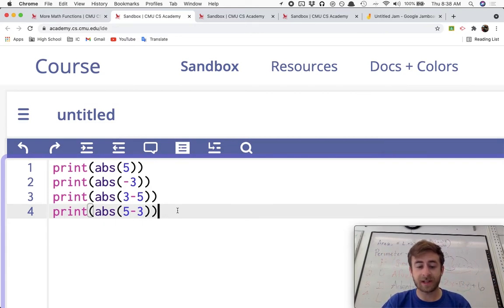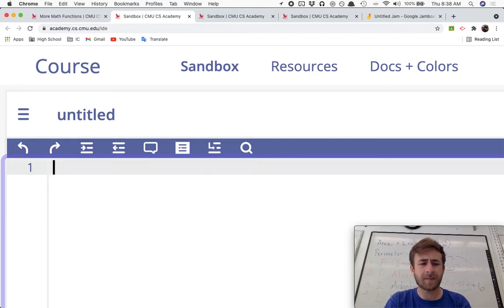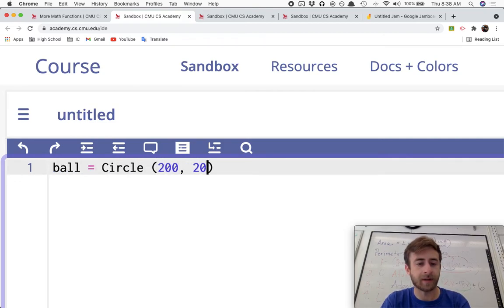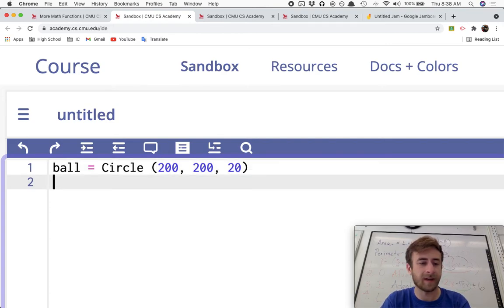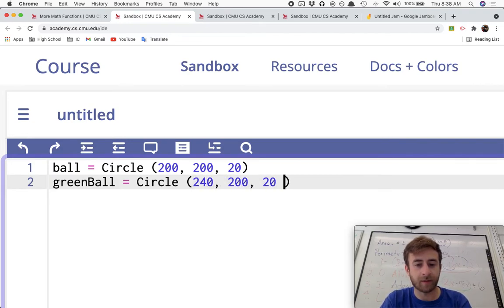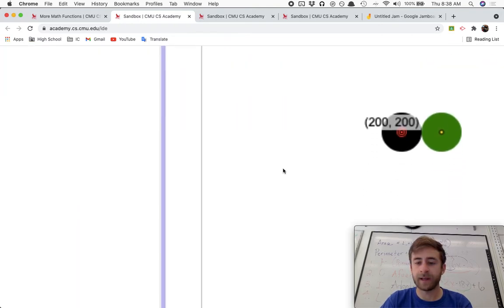To do the distance function, let's make two things really quick. I'll make a ball equals circle at 200, 200 with a radius of 20. And then I'll make a green ball, a circle at 240, 200 with a radius of 20, and we'll make the fill equal green. So now all we've got so far is two balls right next to each other.